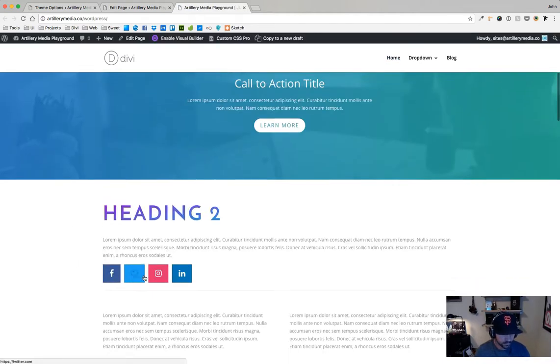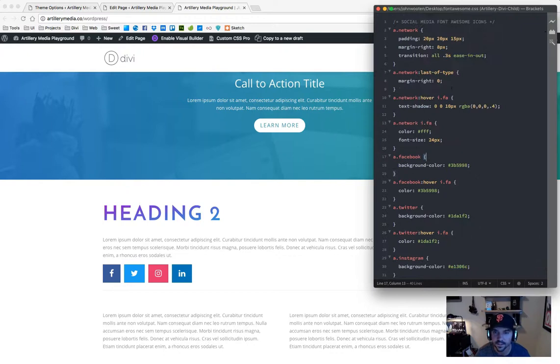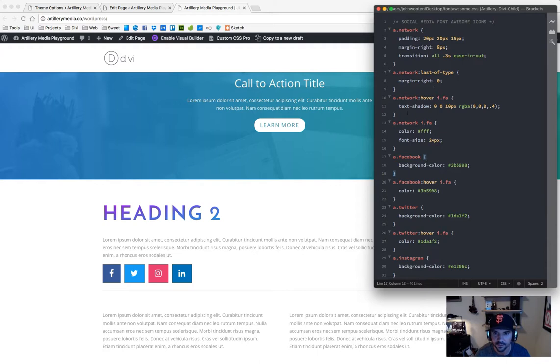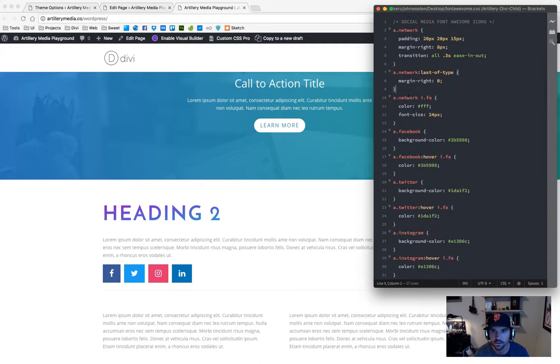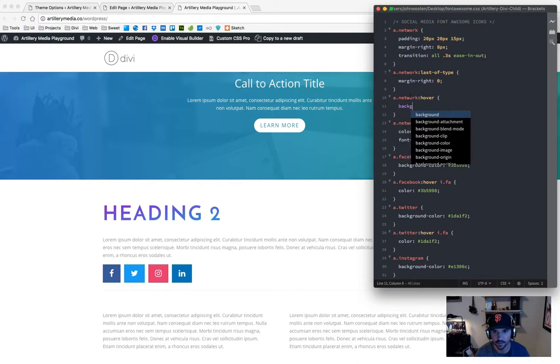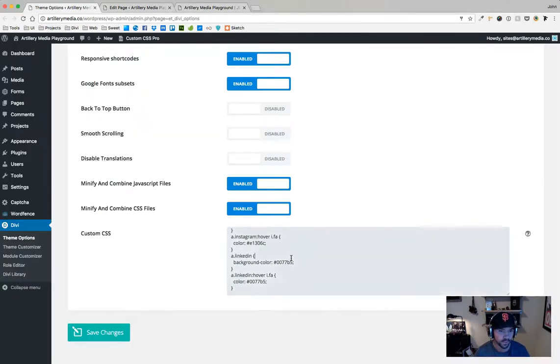All right. Anyway, yeah, not as cool as I thought. So how about this instead? I want to keep the colors there. Let's get rid of the text shadow, though. And let's just say a.network hover, and let's just make all the background color white. Now, this probably won't work because we're overriding the background colors with a.linkedin, a.twitter.